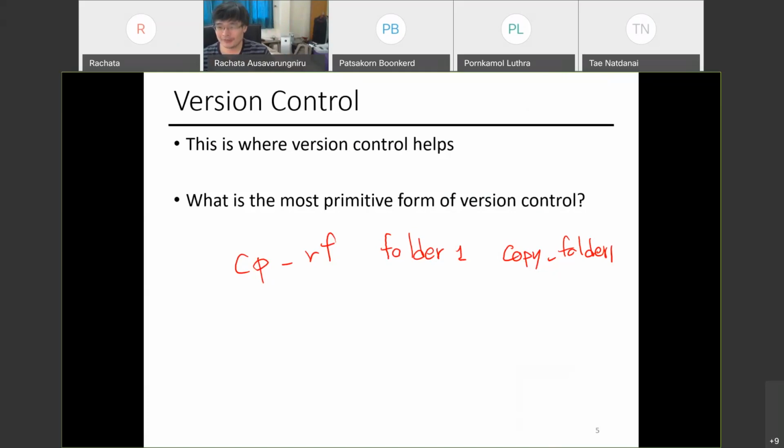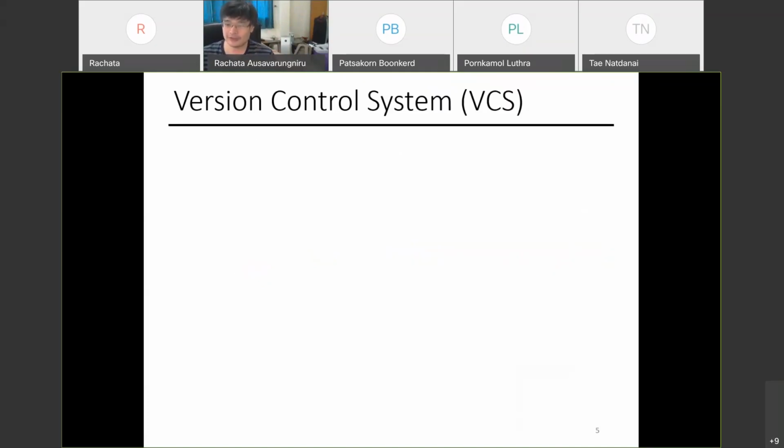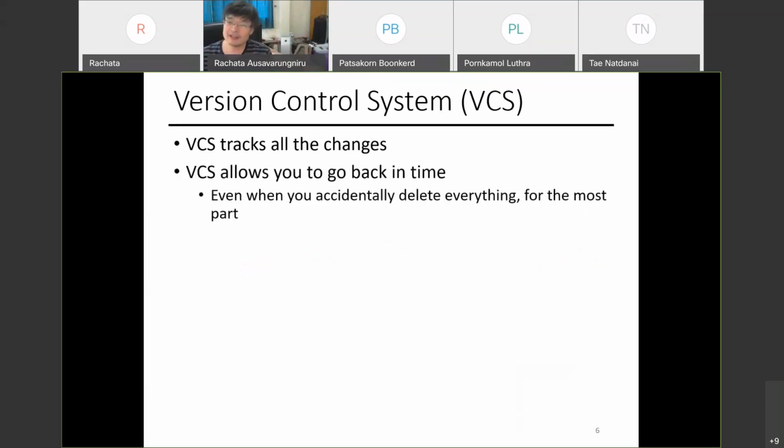So computer scientists came up with this thing called a version control system, which is basically a piece of software that would track all the changes that you have made from point A to point B. The benefit is if you know the changes, it allows you to go back in time.